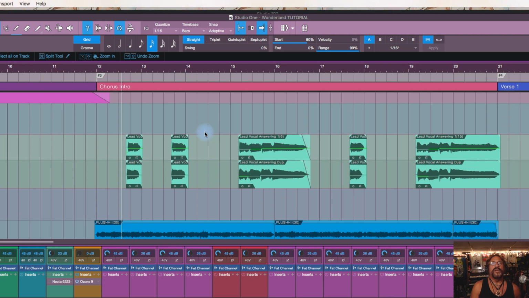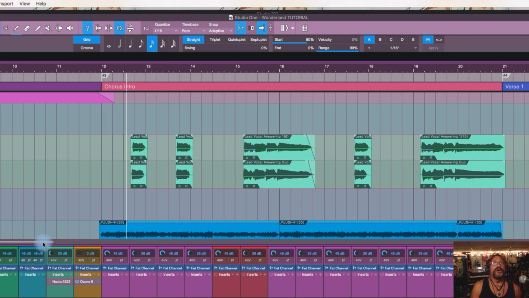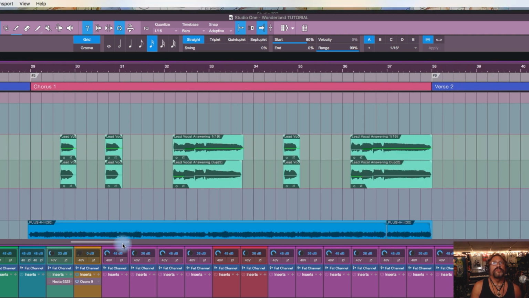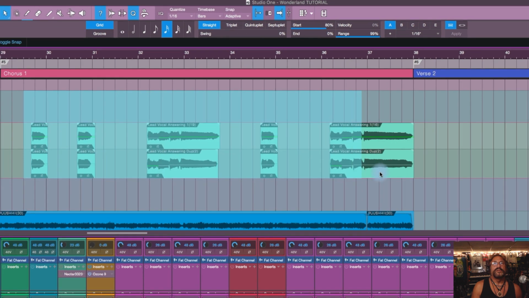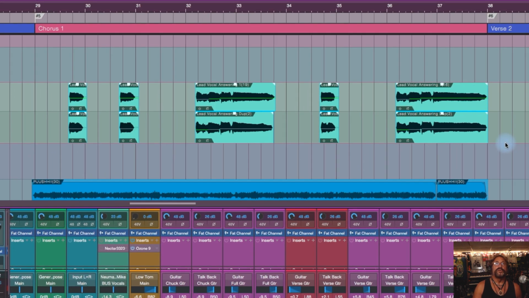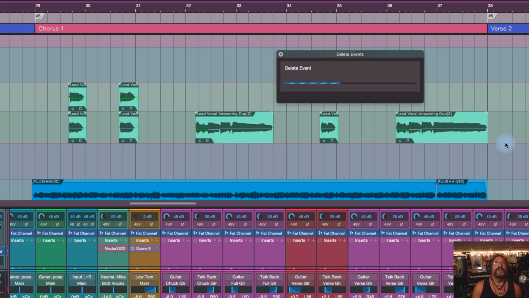Let's pretend that over here, this is a chorus intro. I'm going to come down here, and the same parts are in this chorus one, which is the next chorus. So what I'm going to do is delete these. You can highlight the events, and you just hit delete, and it deletes the events.